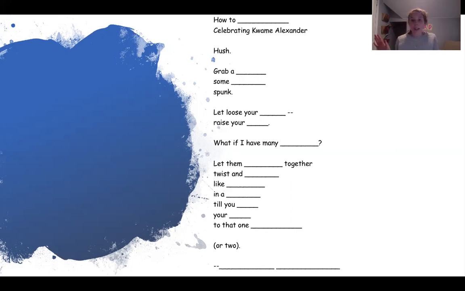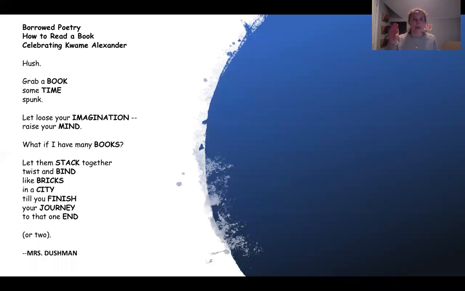If you don't want to use this poem, you don't have to. You can find your own. You can look on the internet, you can wipe out some words, and you can create your own. I went ahead and made my own poem using the template. So here it goes. It is How to Read a Book, celebrating Kwame Alexander.